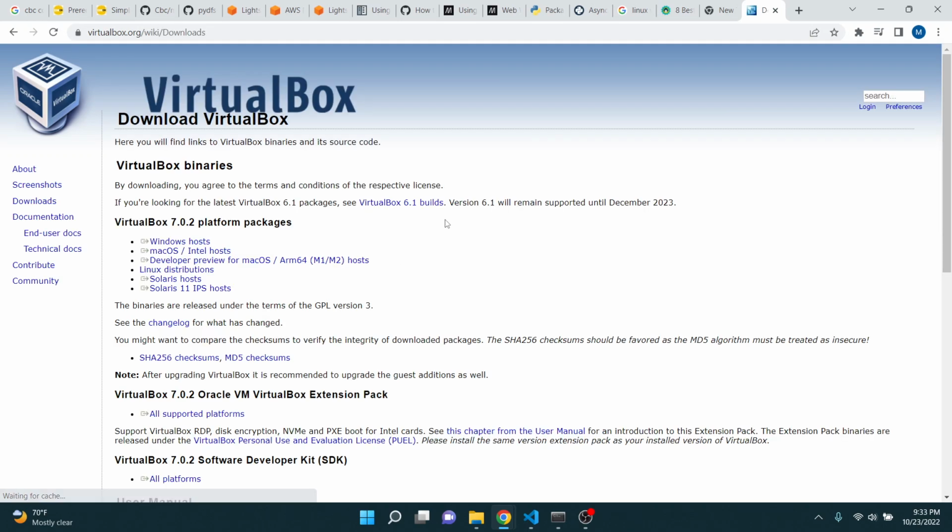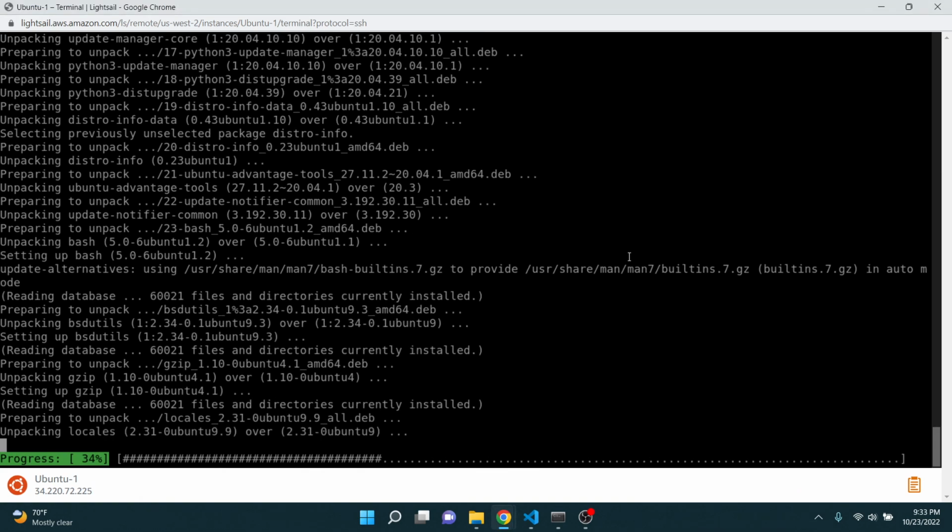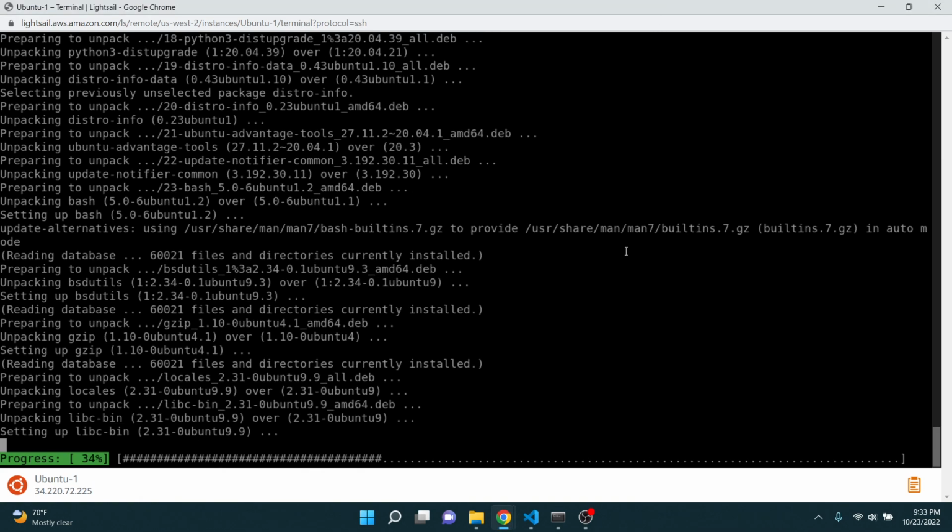Download VirtualBox. Windows hosts? Is that what I'm looking for? I think so. Alright, this should be close to done. Or not.